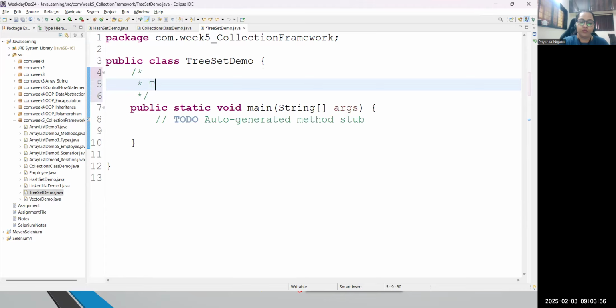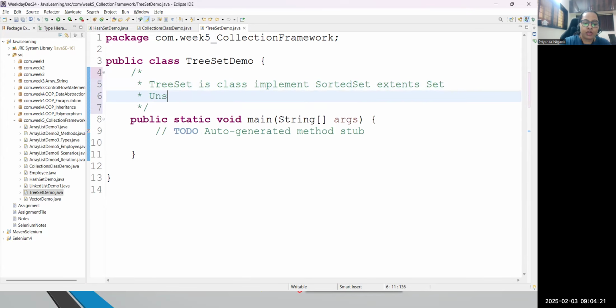Everything we should know. The first point, TreeSet is a class. At this moment, first of all, it implements SortedSet, correct? So SortedSet is another interface, which internally extends the Set interface. So this is the relation. TreeSet is a child of SortedSet and SortedSet is a child of the Set interface. Okay, what is the underlying data structure? The underlying data structure is what is called a binary search tree. So binary search tree, what is this search tree? We need to understand first.